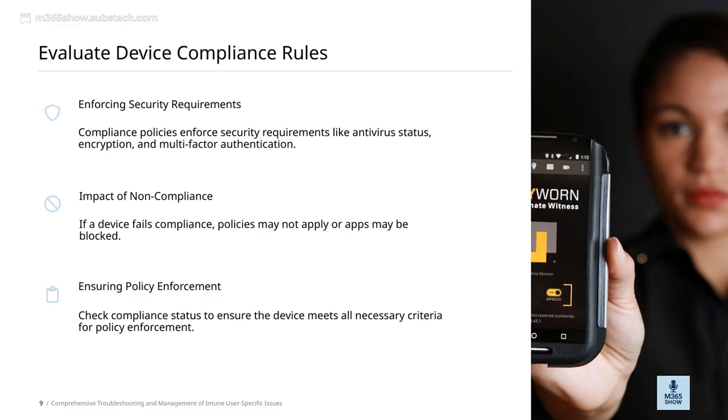When a device passes the compliance check, we can be confident that our policies are being enforced effectively. On the other hand, non-compliance can lead to gaps in security, making it easier for threats to slip through. That's why enforcing security requirements through compliance policies is so important. These policies ensure critical security measures are in place, such as antivirus status, encryption, and multi-factor authentication. By regularly verifying compliance, we help protect our devices and data, keeping everything aligned with our overall security strategy.